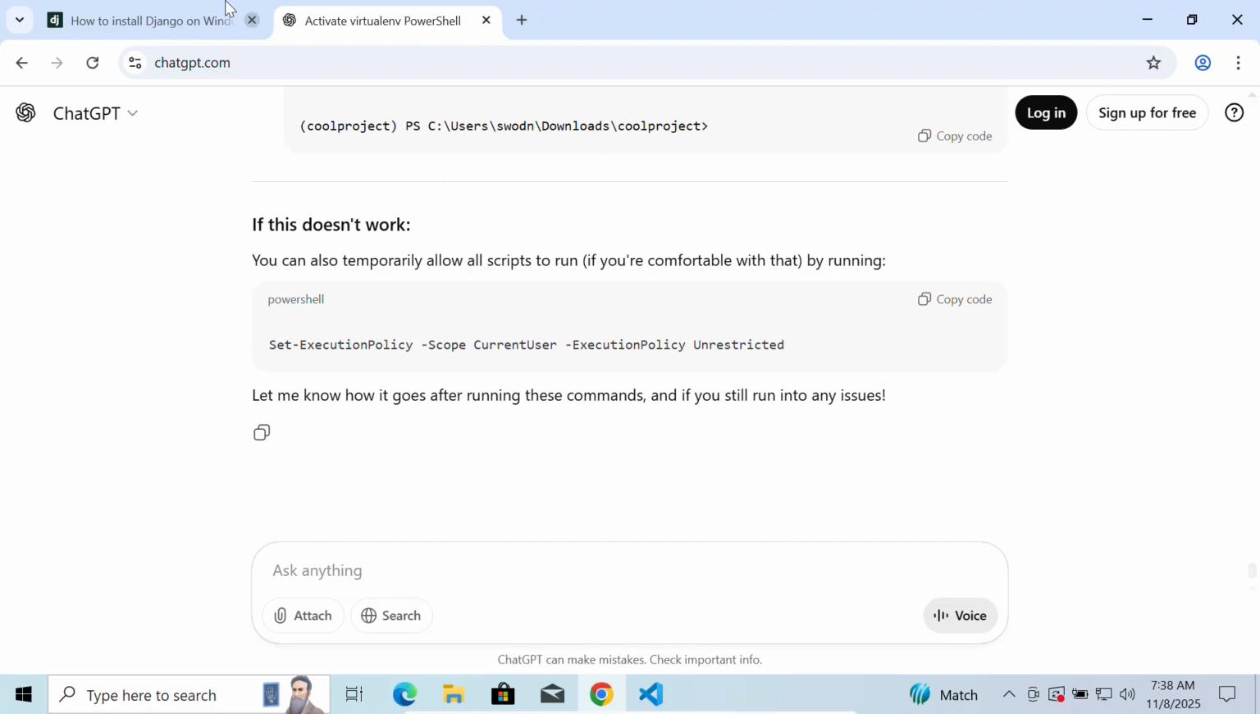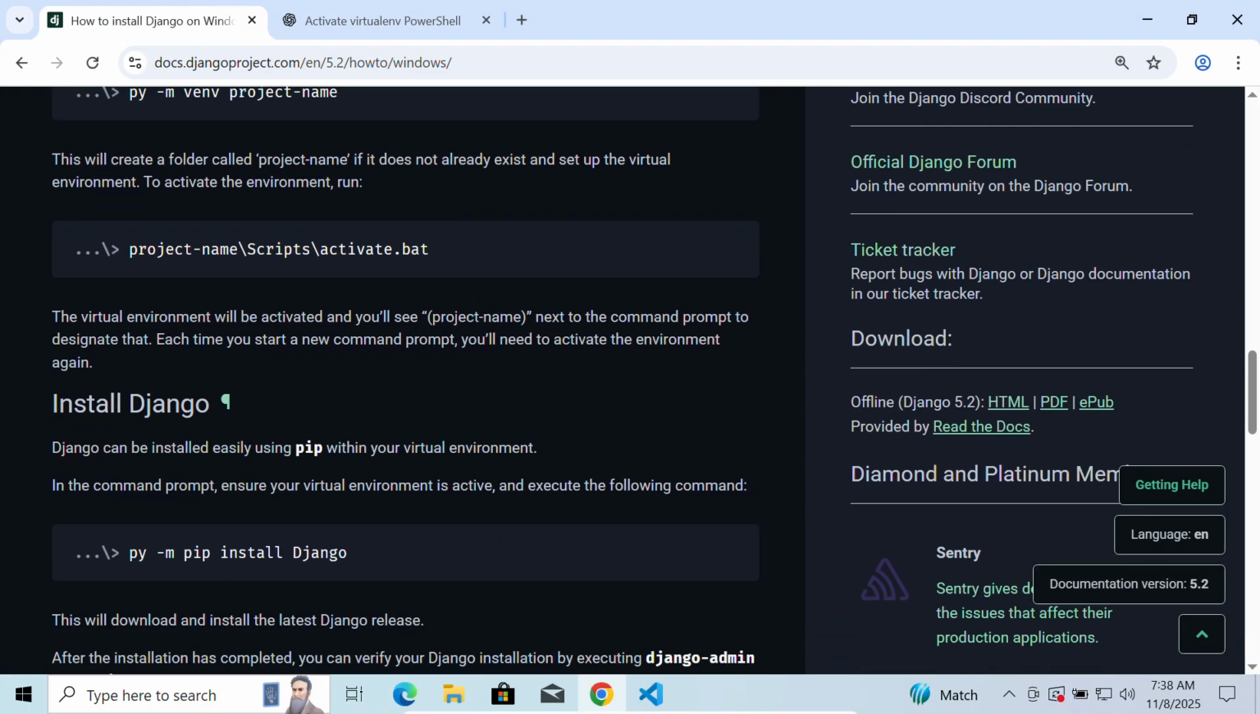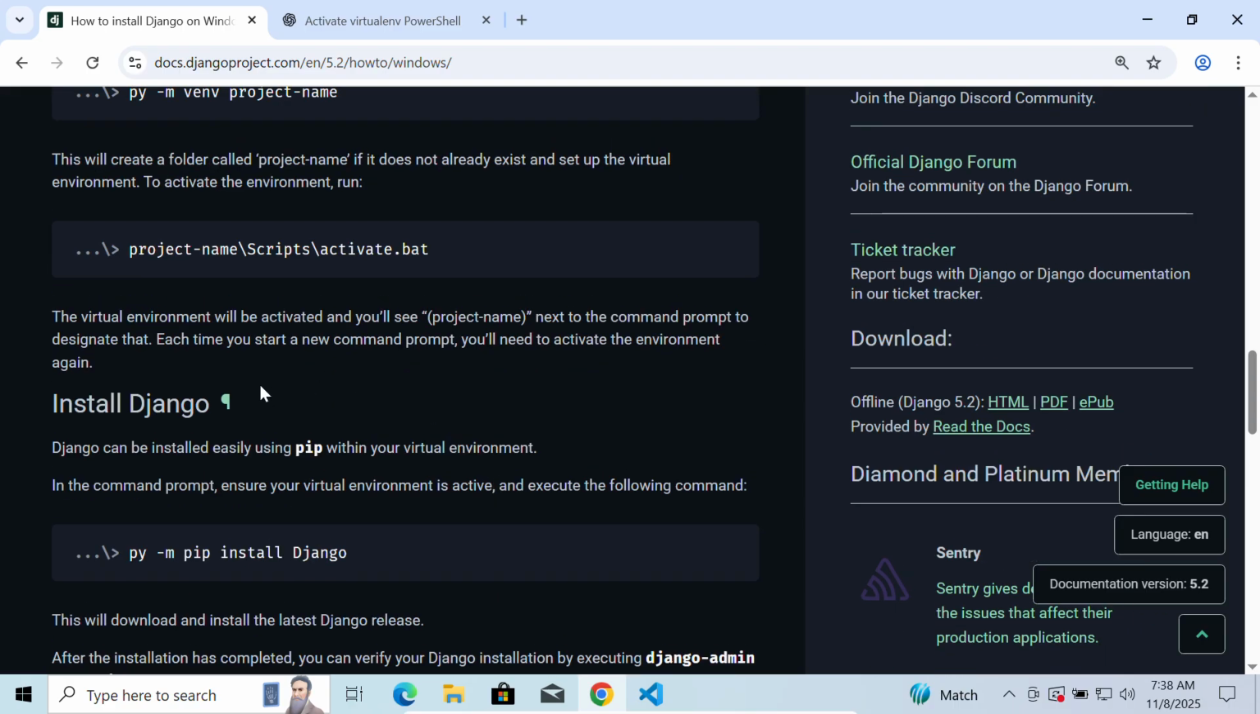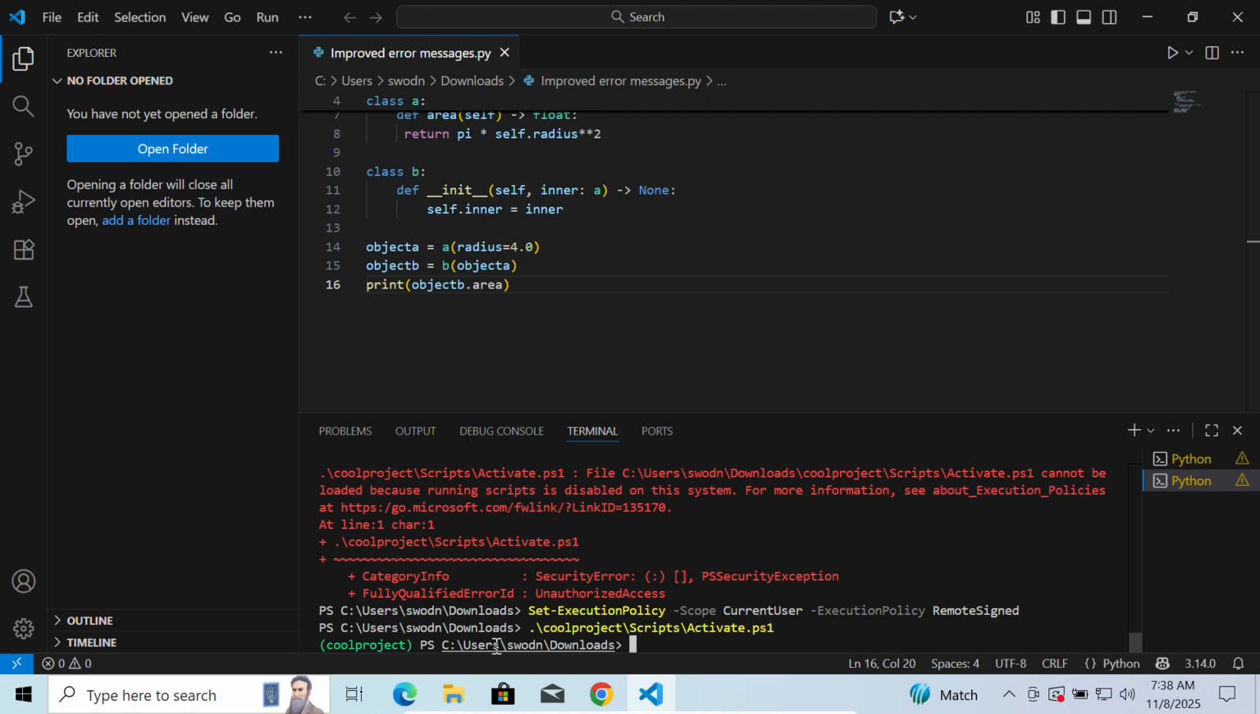Good job. We're making progress. Oh yes, we are making progress. And now we need to install Django. Also, there is a small, tiny piece of information for us. We see that it will be activated. You'll see the project name next to the command prompt to designate that.